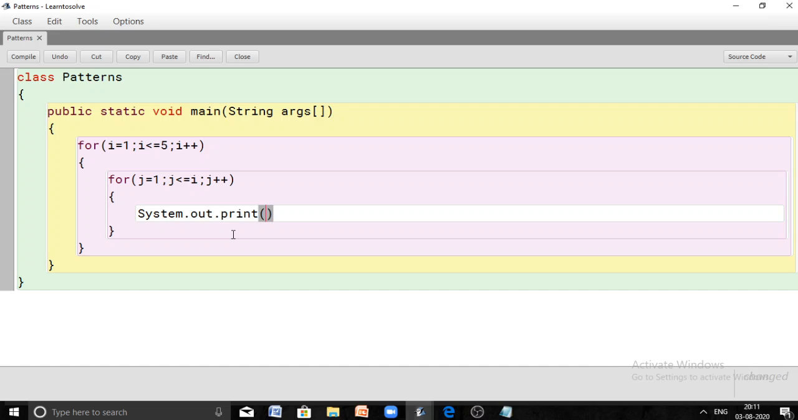And every time you print the value of i. As we discussed, i is printed i times. So you print i and leave a space after every value, right? Or otherwise you can use a tab space. That will be creating even space among the letters or numbers, right?